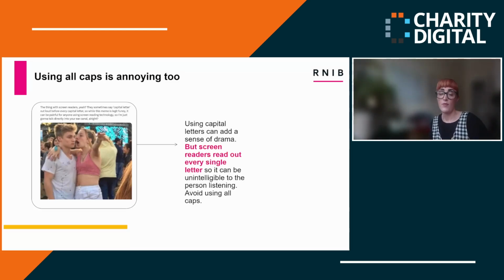So you may remember there was a meme that was going around last summer, or maybe a year and a half ago, and it was a young girl and boy at a festival, and she's got her arm around the boy, her arm in the air, and she looks like she's shouting down the ear of the young boy. We shared a tweet that said, the thing with screen readers, they sometimes say capital letter out loud before every capital letter. So while this meme is legit funny, it'd be painful for anyone using screen reading technology. So I'm just going to talk directly into your ear canal, all right?